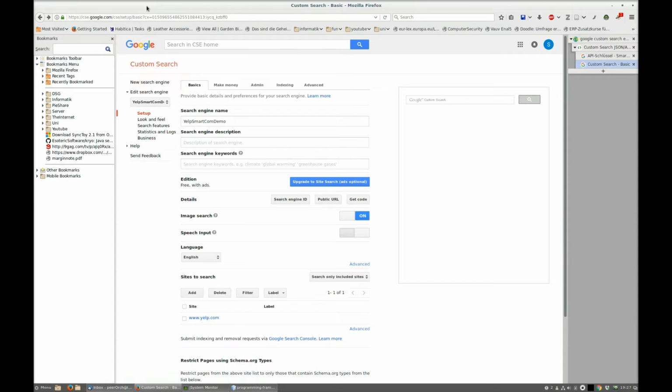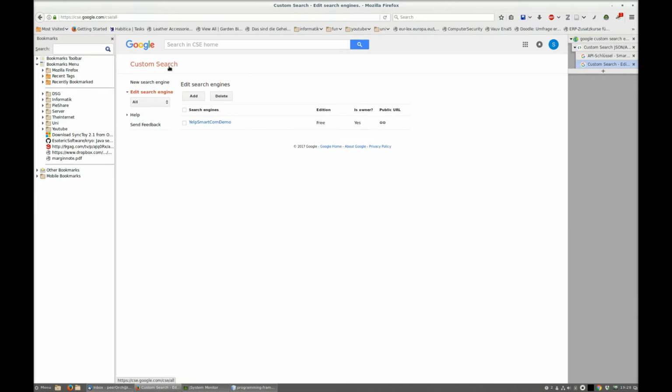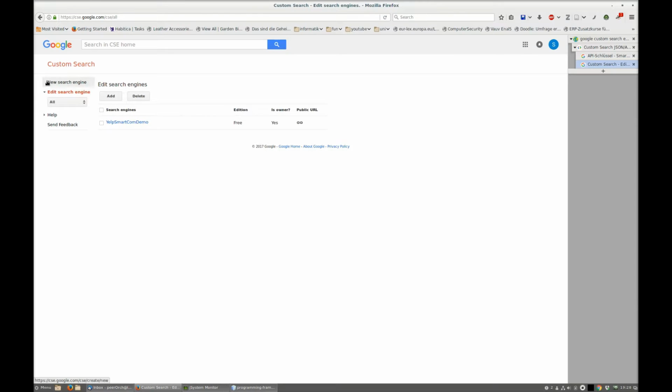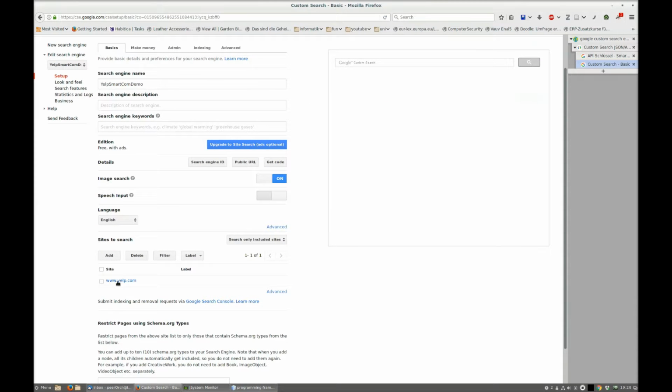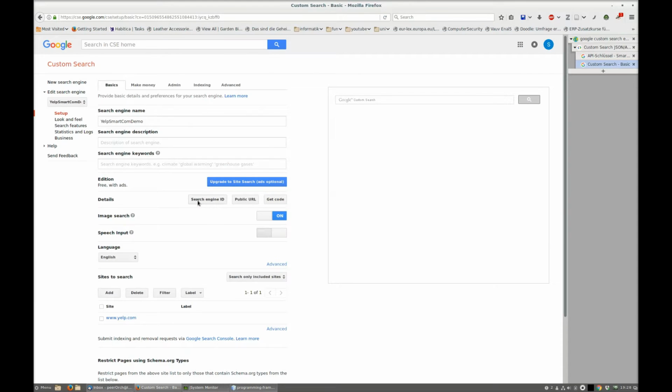We have the custom search engine homepage, cse.google.com. And we have here already prepared a Yelp Smartphone demo search engine, which can be easily added by adding a new search engine. In the detail view, we can see that we have registered to search on Yelp.com, and our search engine ID, which is visible here, is the one we have pasted in our property file.